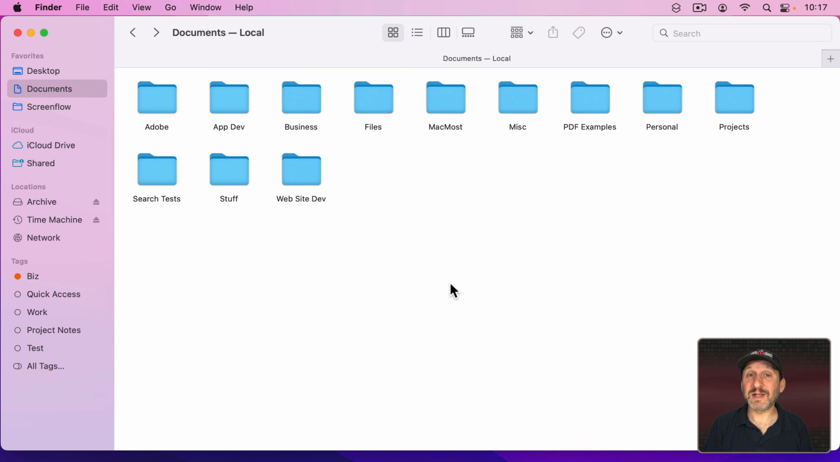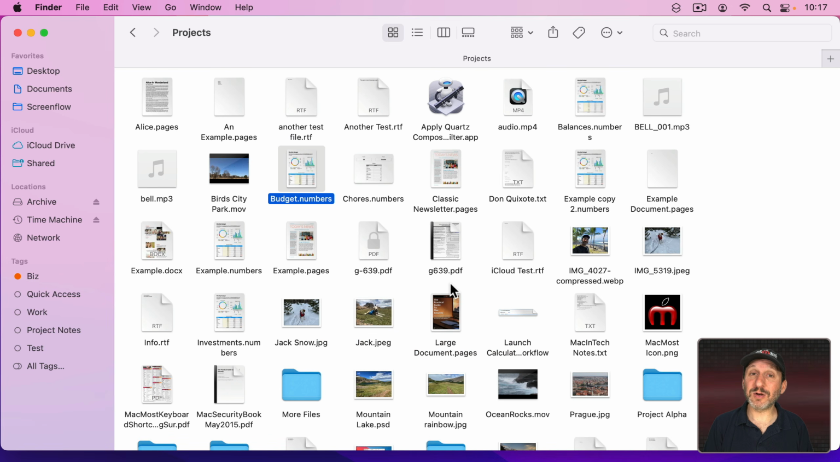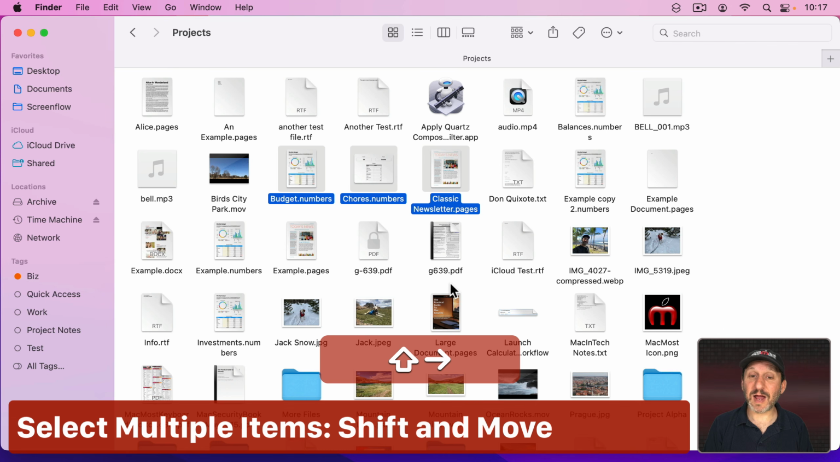If you want to select things, it's a little difficult in Icon View. Let's go to a folder here that has a lot of things in it, and I can move around, and let's say I want to start here. I can hold the Shift key down and use the right arrow and notice how it's selecting everything as I go.